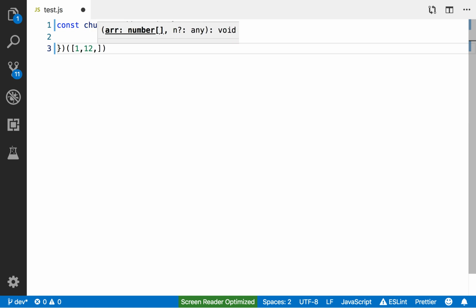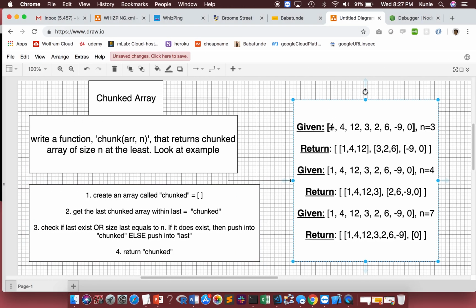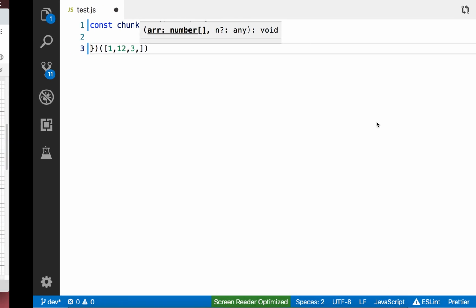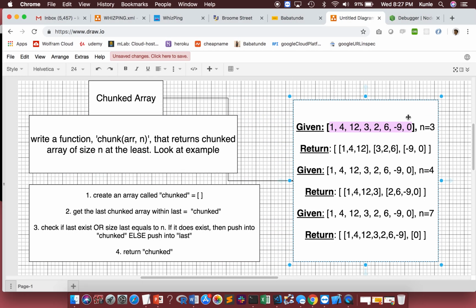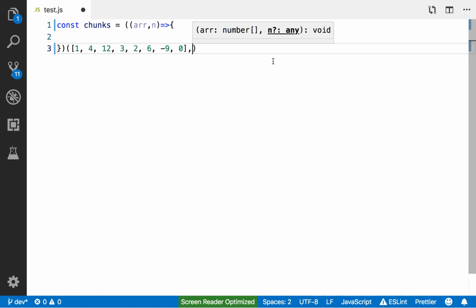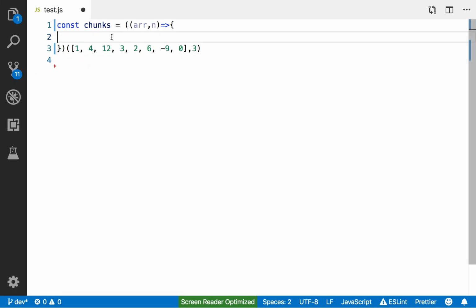12, 3. Now let me pass in this number that we have already, no need to redo it again. And then I'm going to pass in the first size, which is 3. N equals 3. So I should see this back right here as a result. This is what I should get back. So I'm already setting that up.